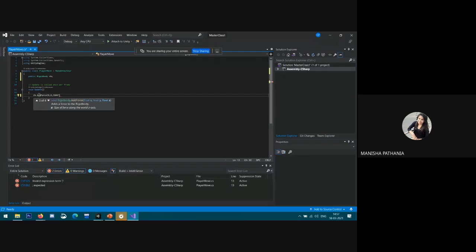And instead of update, wait, first I need to add Time.deltaTime here, and end it with a semicolon. So instead of Update, we need FixedUpdate. Why? Because in Unity, FixedUpdate is used for calculating the physics system. So just make sure whenever you do physics stuff, if you are adding forces or changing the velocity, then do it inside FixedUpdate. So that's why instead of Update, I'm writing FixedUpdate.